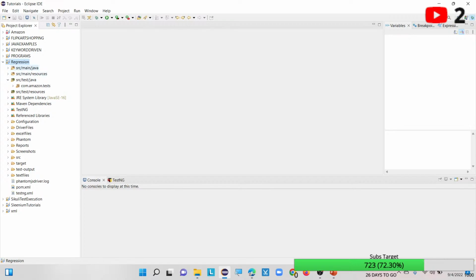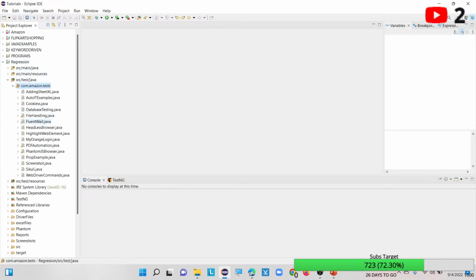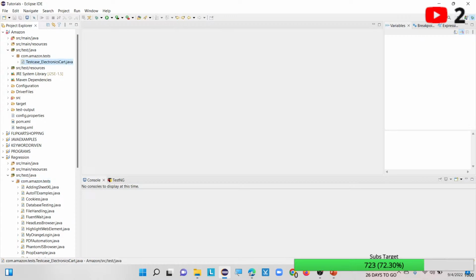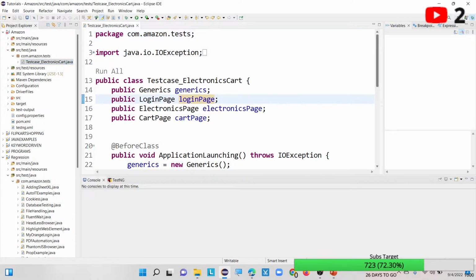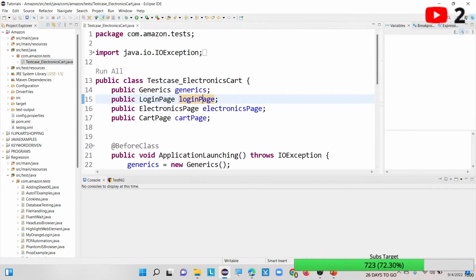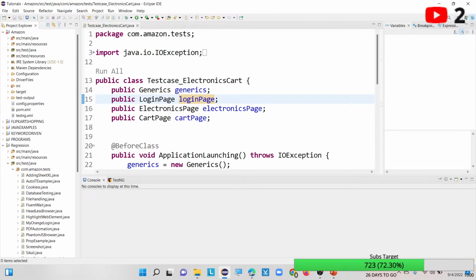Now I am going to show you one small basic scenario. First let me take Amazon. Where is Amazon? This one. Let me go to the electronics cart. So here I already have one project available.